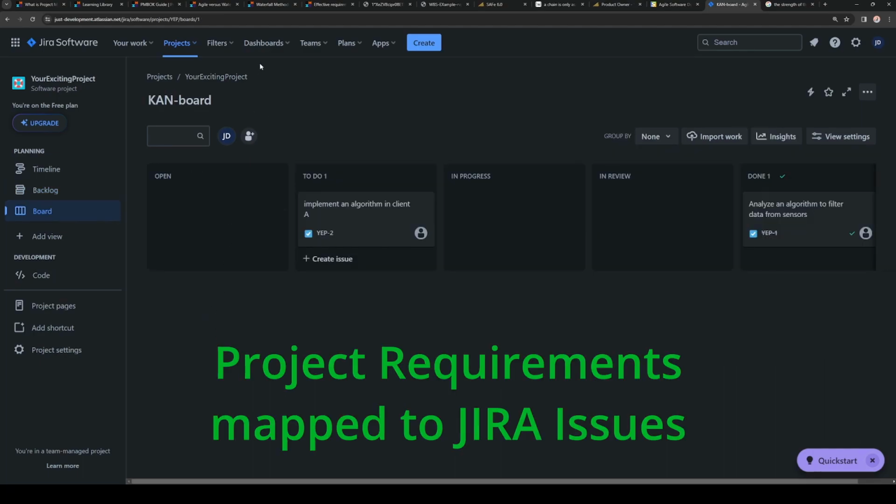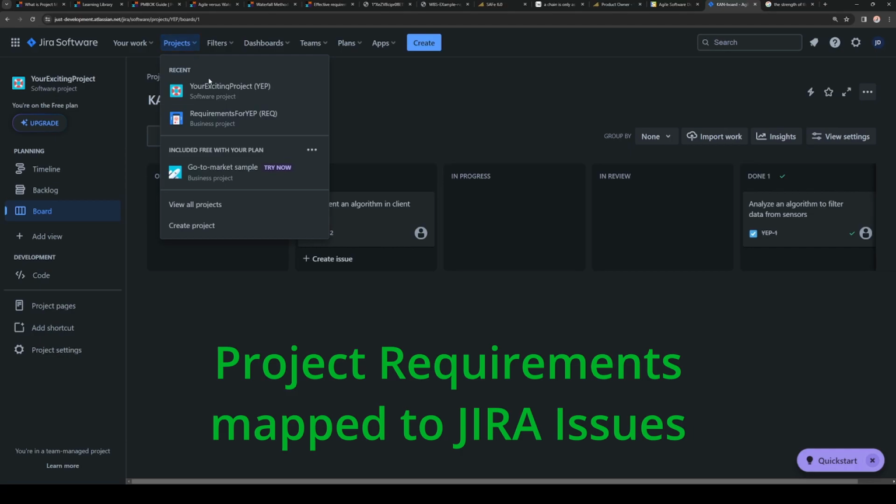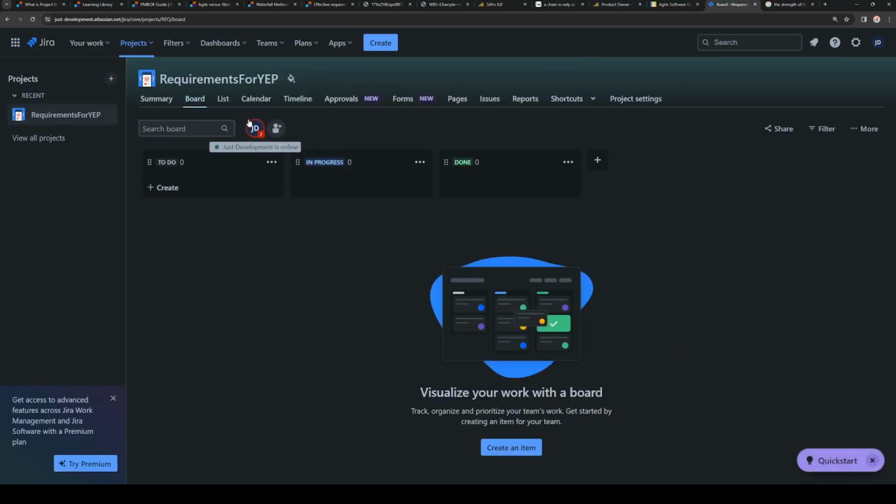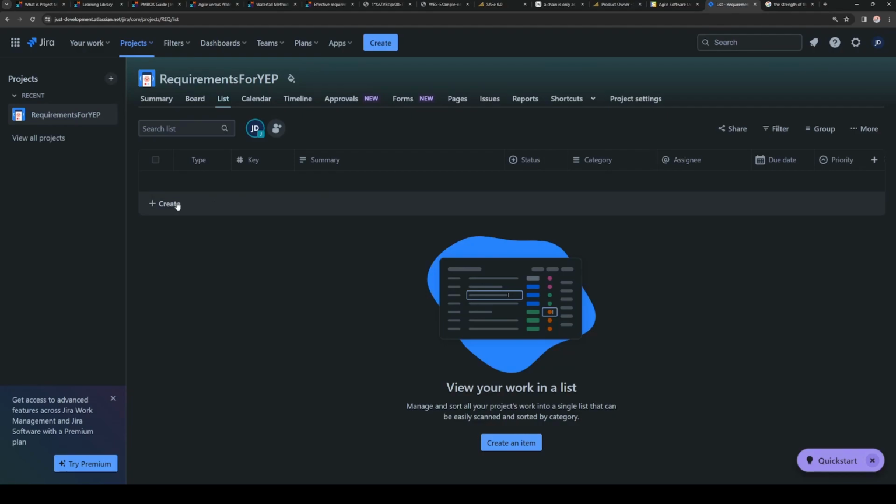They had a separate project which is called something like requirements for something. They had here different types of issues. They called it something like open, confirmed with customer, deviated, and something similar. And then in the list, they just created a bunch of the requirements so they can link it to stories.